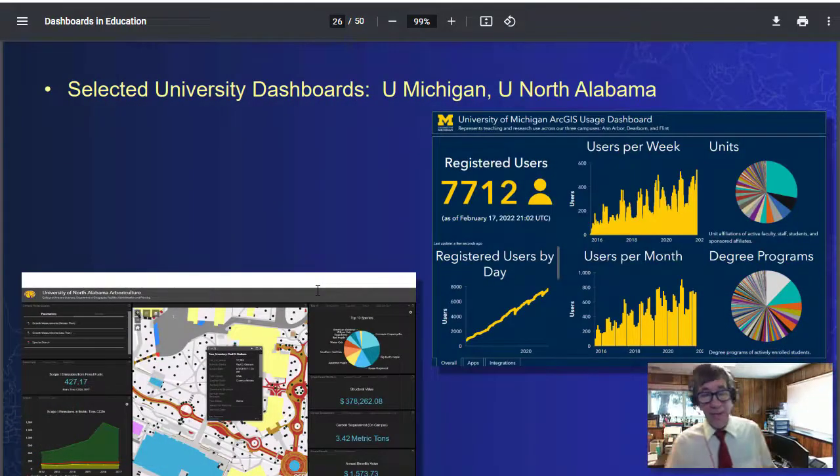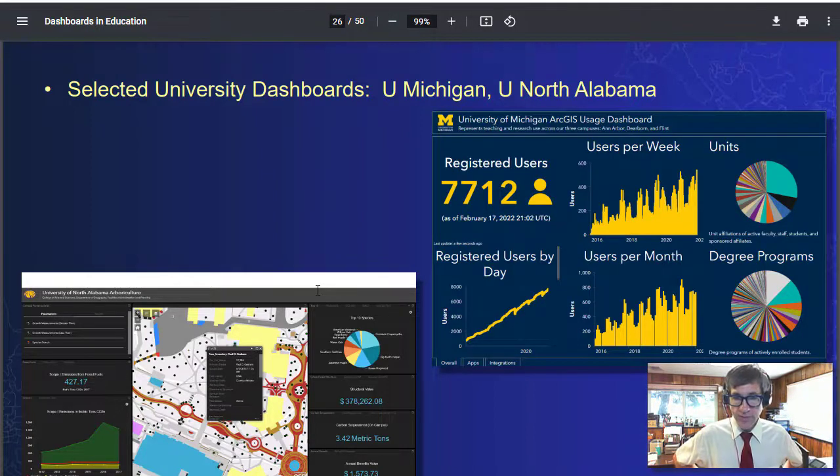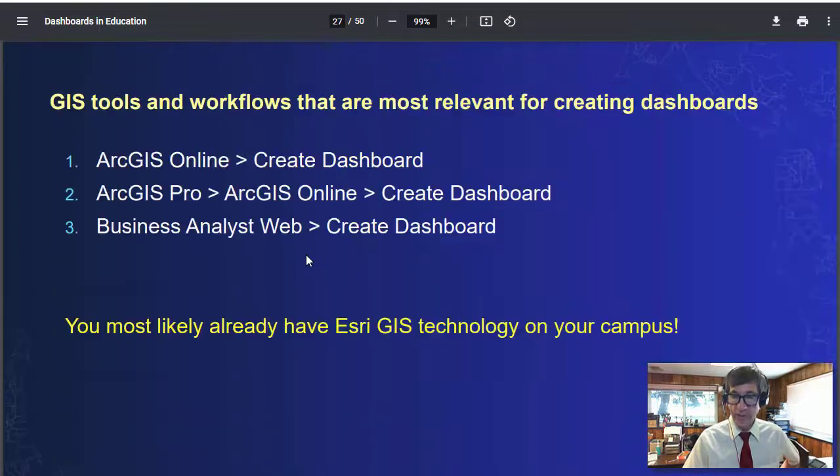There's also admin use of dashboards, for example, in higher education, where you've got arboriculture, the arbor, tree cover, tree species, etc., on the University of North Alabama campus in the lower left. And in the upper right is our colleagues at the University of Michigan showing the use of ArcGIS on their campus. So it's a tool to show, hey, we've got an increasing use, and it's all across the board. It's all across disciplines on campus. So this is an admin tool that they use, and they use a dashboard for monitoring their GIS use.